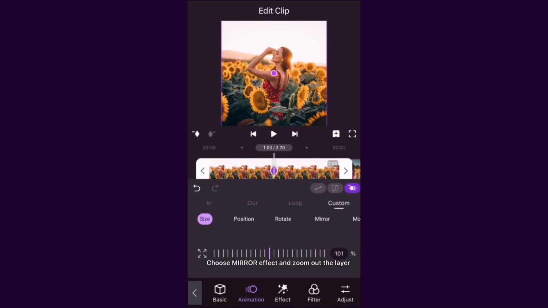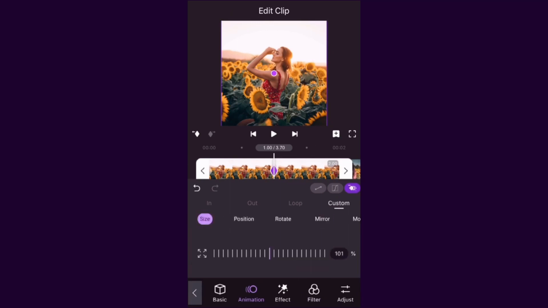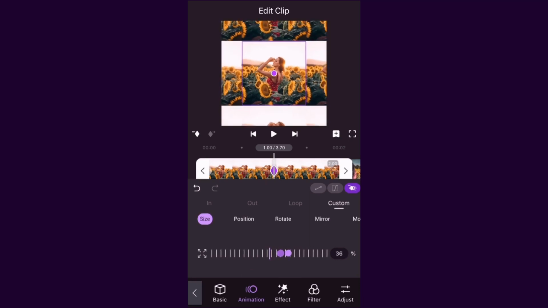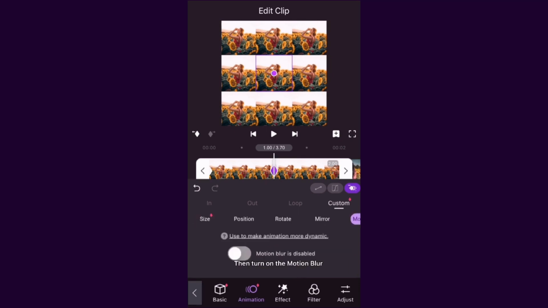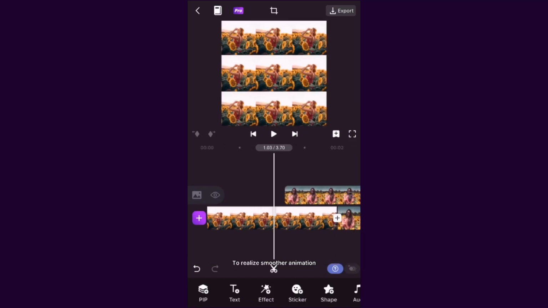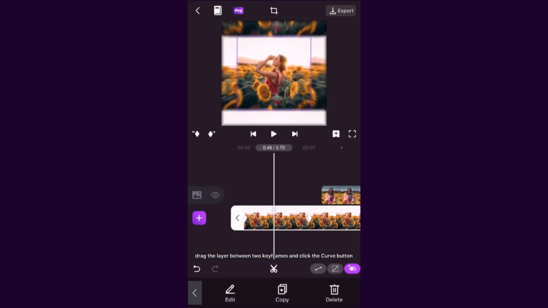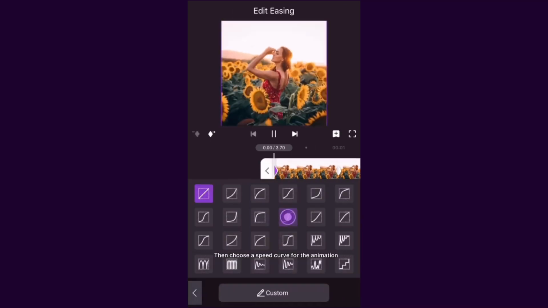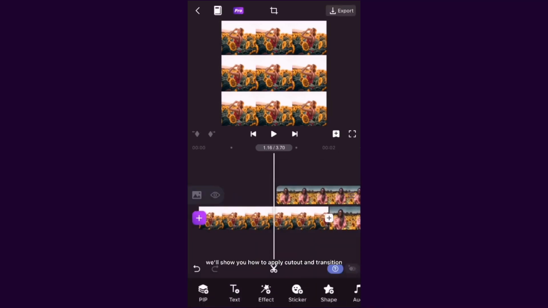Choose mirror effect and zoom out the layer. Then turn on the motion blur. Now you can see how keyframes make animation happen. To realize smoother animation, drag the layer between two keyframes and click the curve button, then choose a speed curve for the animation. In the following part, we'll show you how to apply cutout and transition.